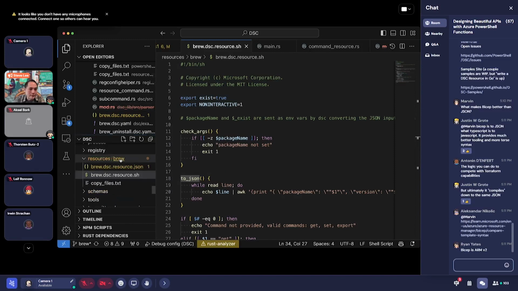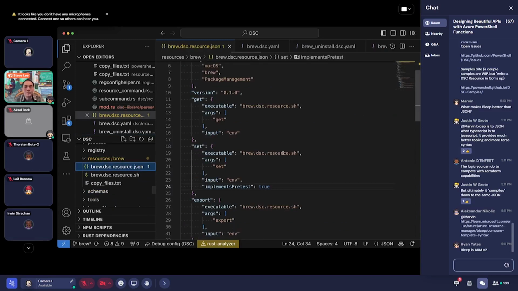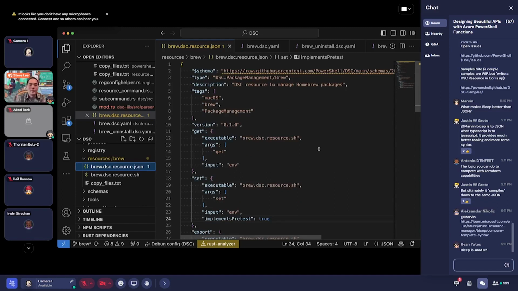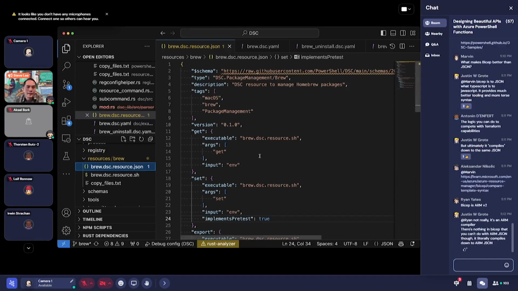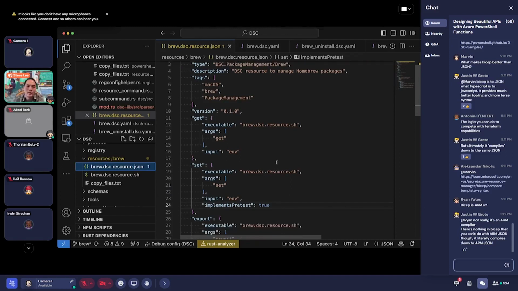Okay, so let me first go to make some of these things. Oh, I can't make it smaller. Okay, so as a refresher, the way that DSCv3 finds DSC resources is through this DSC resource JSON file. So every resource, with the exception of PowerShell, so PowerShell is still found the way it's found today through PSModulePath as a module. But for non-PowerShell resources, you need to have this JSON file that tells DSC that you're a resource, and there are sections in here that tell DSC how to call it, right?